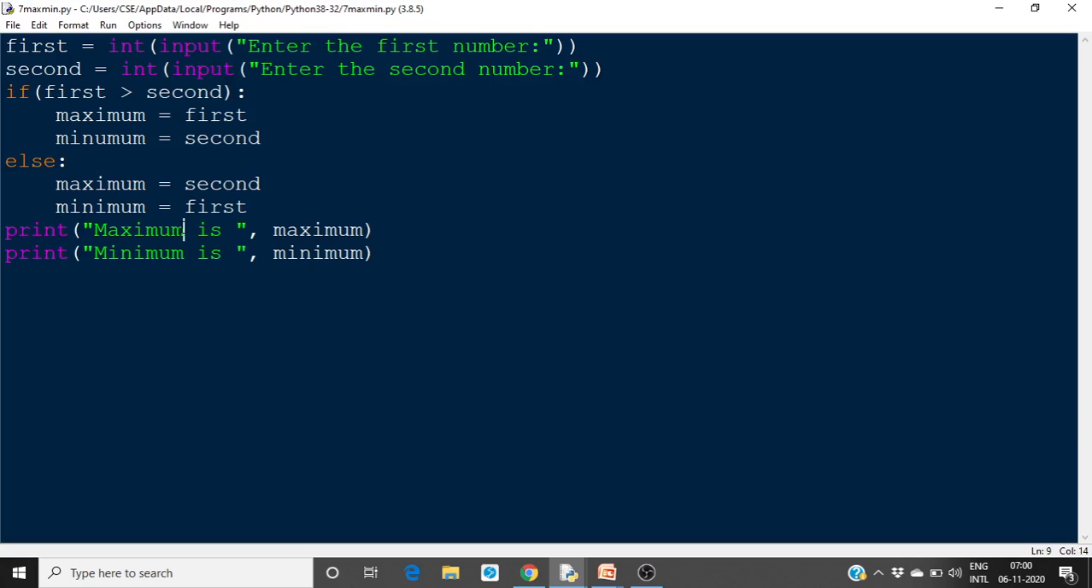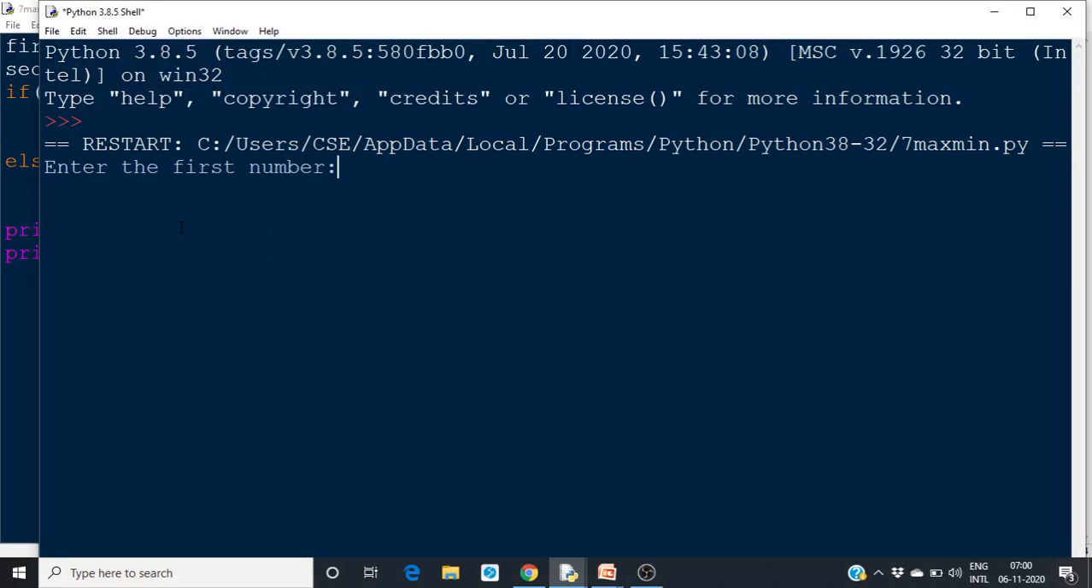We can simply run this program. You can check the output. You have to give some integer. So you enter the first number. I am entering 67 and the second number as 90. So maximum is 90 and minimum is 67 will be printed. Okay.